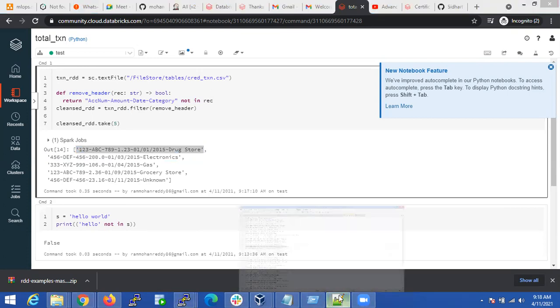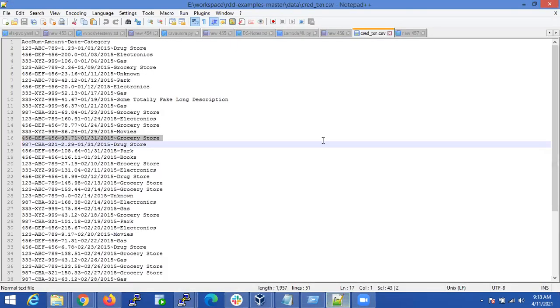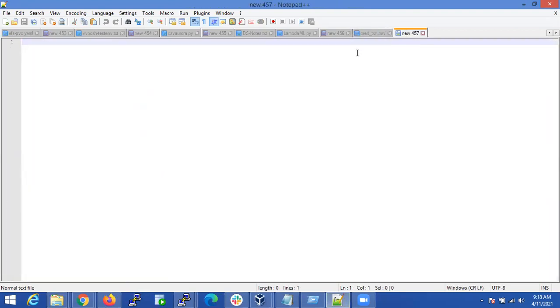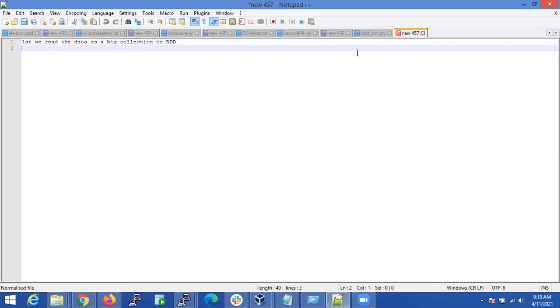So let's first write the pseudocode for how we are solving this problem. First, we read the data as a big collection, or RDD. Then we remove the header because that's not a data point. We have to discard that.